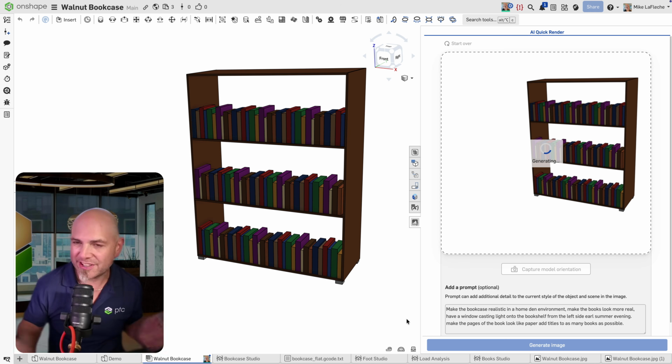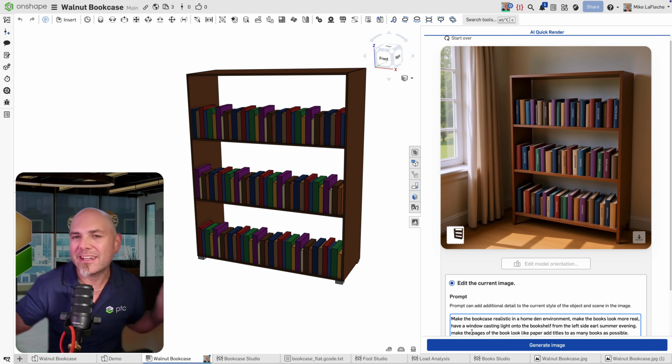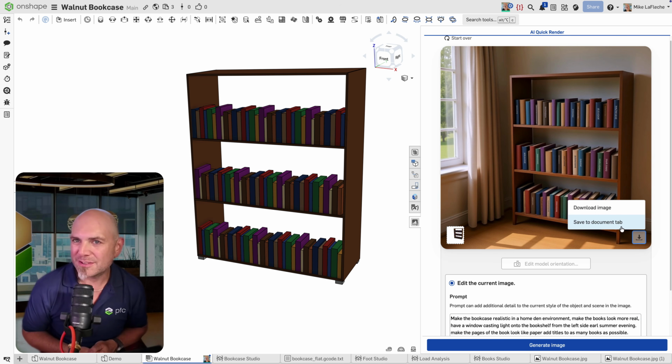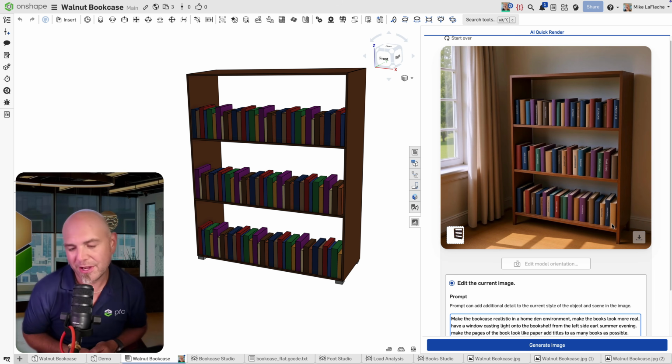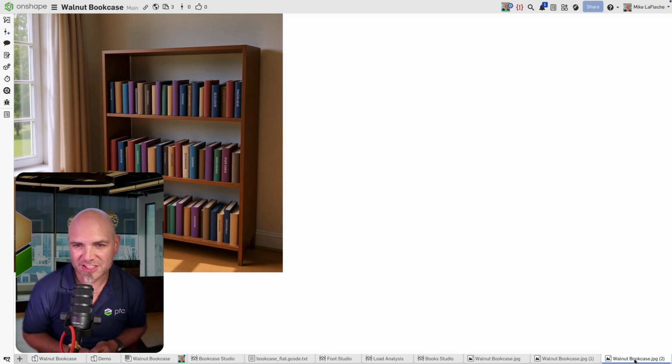And here are the results. You can try out different types of prompts as well and download them to your Onshape document so you can store the renderings there for future use and sharing with the rest of your team. That's AI Quick Render, part of Onshape Labs.